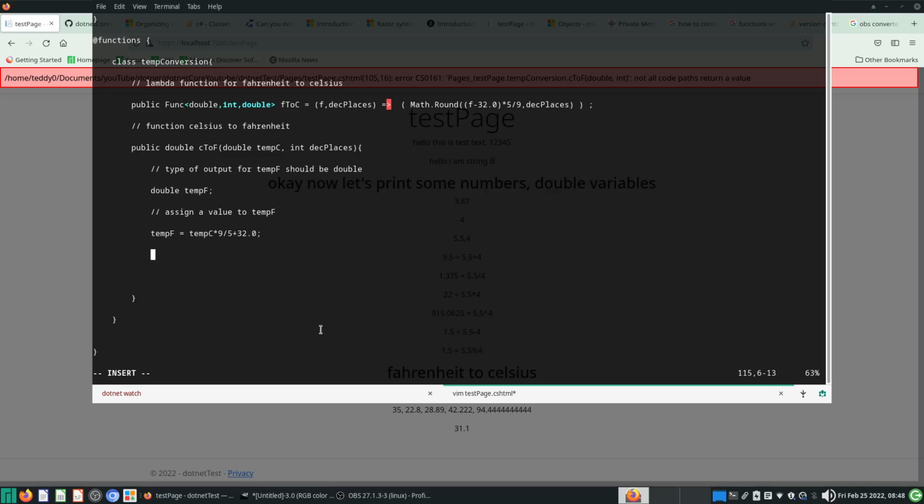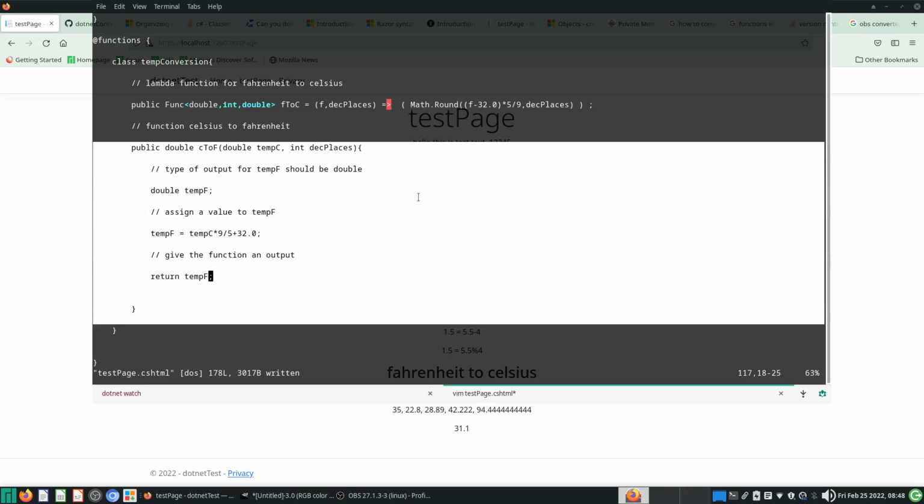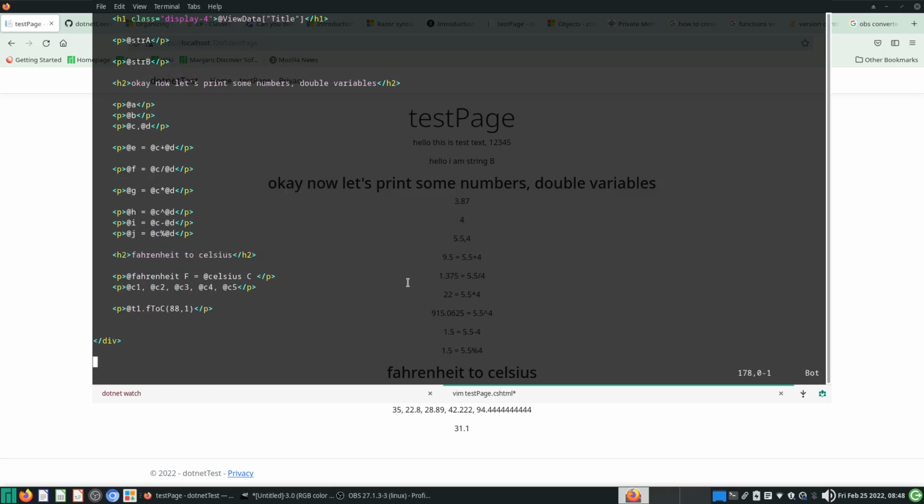So this is how we assign a value to the temperature in Fahrenheit. We take the temperature in degrees C times 9/5, or 1.8, and then plus 32. And then we need to give the function an output. So we need to return it to the environment, so we need to use the return keyword, and we have a semicolon. And now this is our function, which is complete. I commented down here what these steps are for, and you will be able to do it.